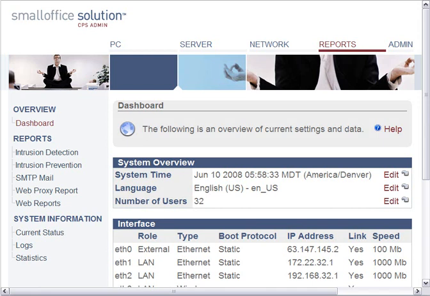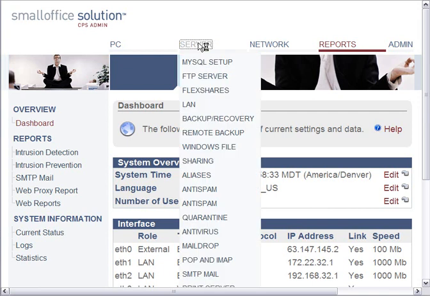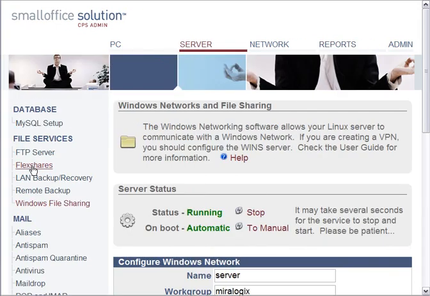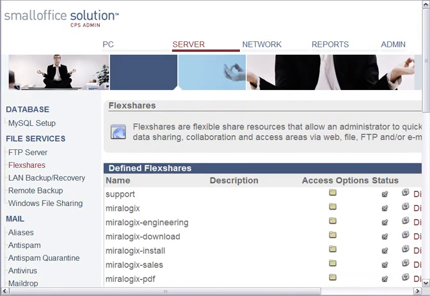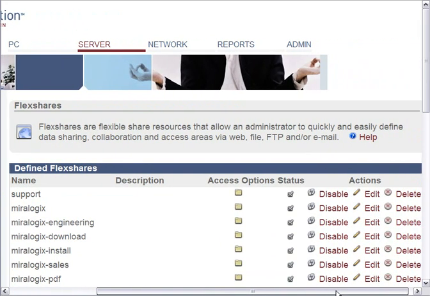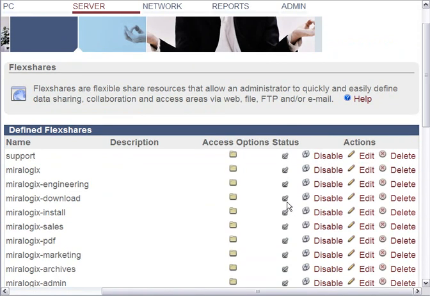Welcome. In this presentation, we're going to view the network shares available through Samba on the Centralpointe server. These are a part of what's known on the Centralpointe server as the Flexshares. To get there, we want to click on the Server tab and then click on Flexshares. This will present us with a list of the available Flexshares.